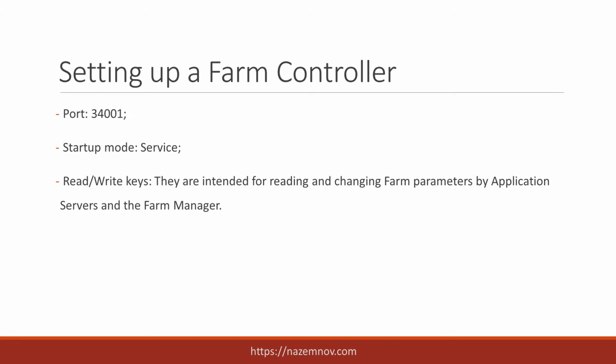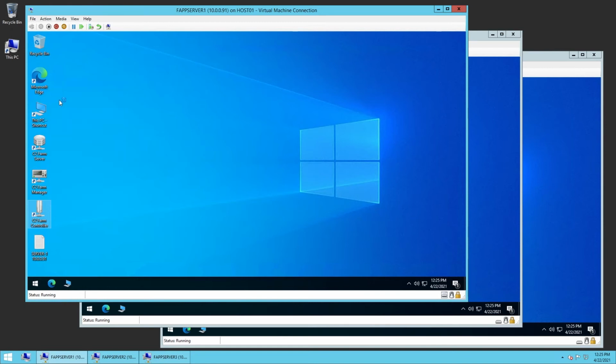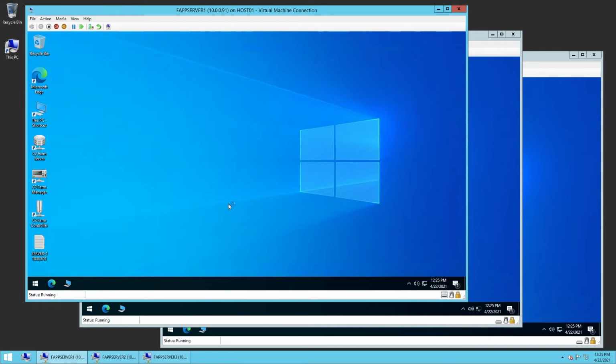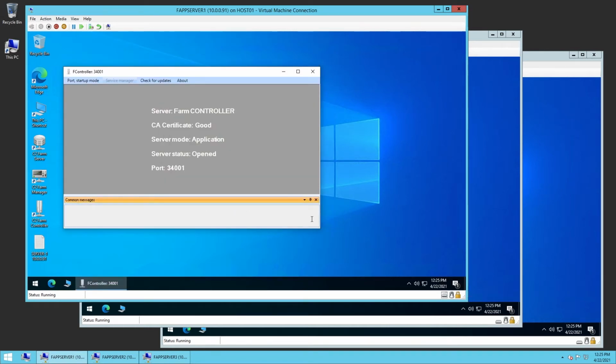Setting up a farm controller. On server 1, configure and run the farm controller. We skip the firewall messages, click Cancel, due to the fact that it is proposed to create an access rule for the application. Later, we will configure the controller as a service and this rule will not be able to apply to the service. We will configure the access rules ourselves later.